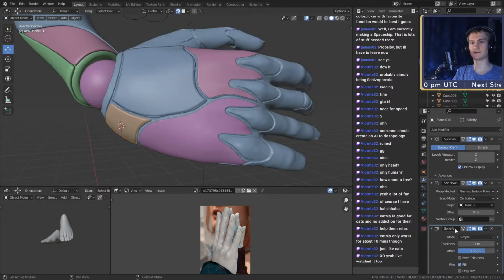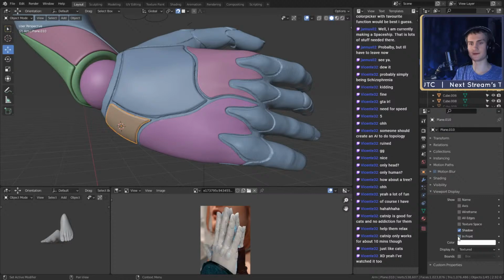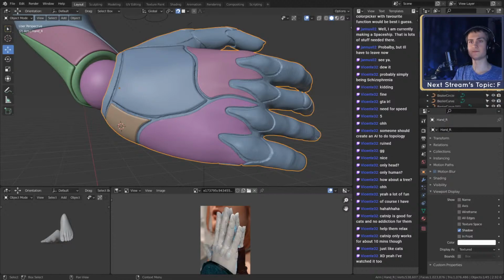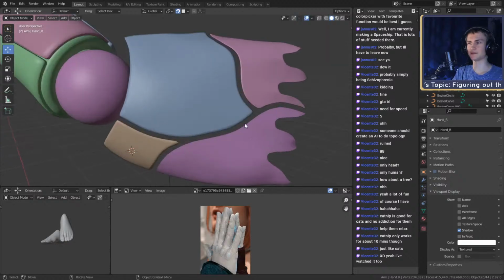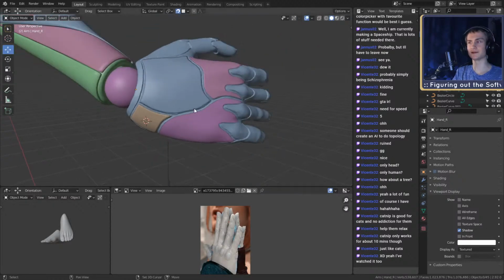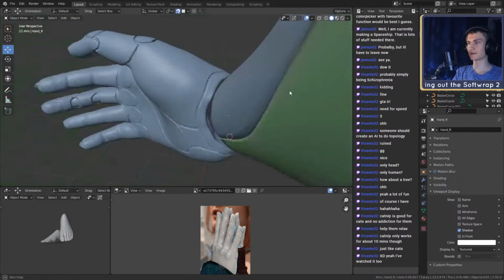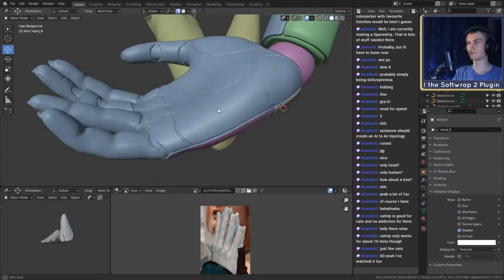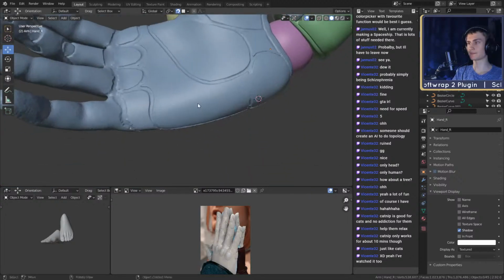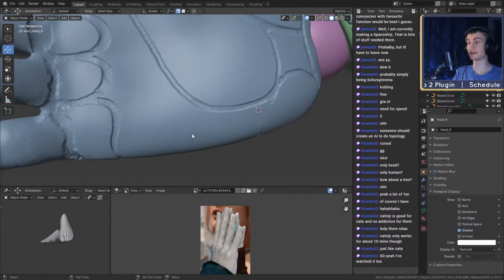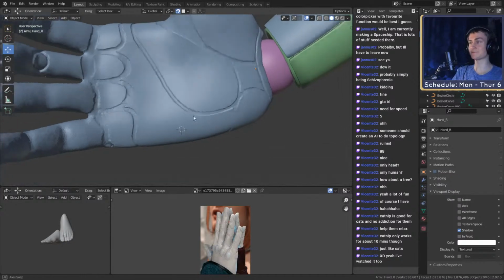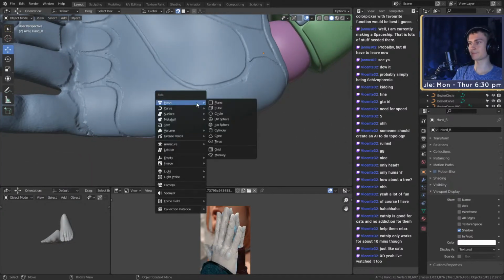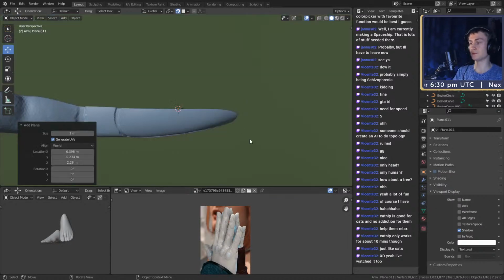Okay, let's see what the hand looks like now. Ooh, coming together. Let's keep going. Oh, this piece will be interesting. Oh no. Let's see how that's gonna turn out. Oh.